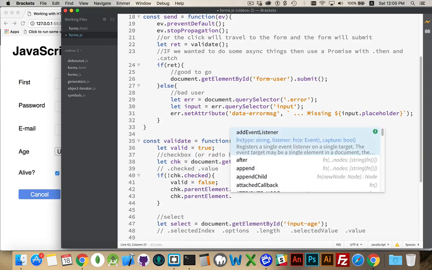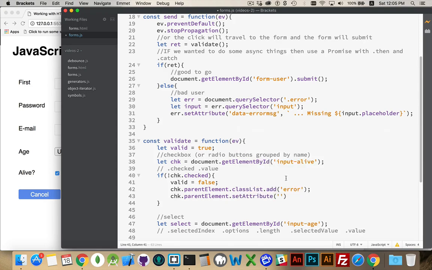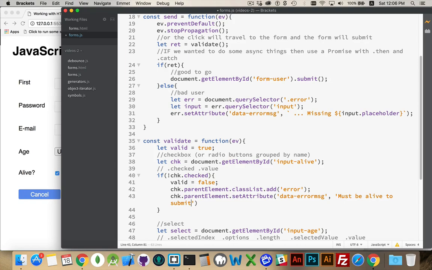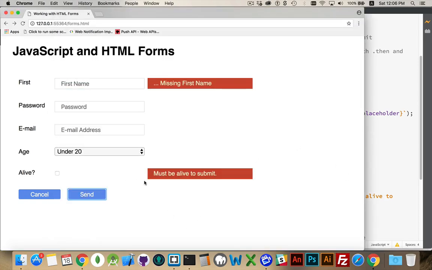Parent element, or rather set attribute, data error message is going to be whatever I want to put inside of here. I can say that it's going to be, must be alive to submit, or something to that effect. So not checked, send, must be alive to submit. There we go. And this is the process that we're going to repeat.